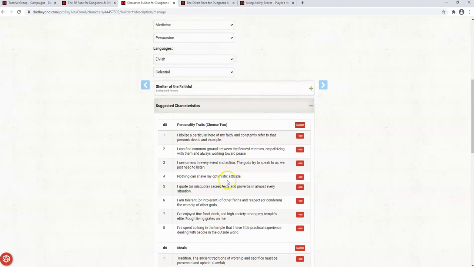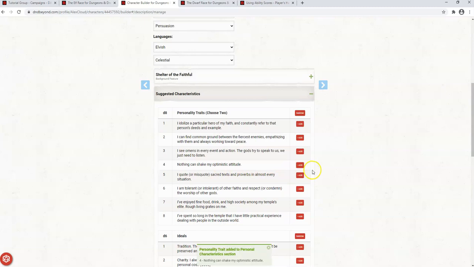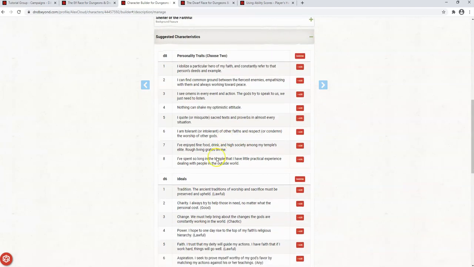But we're actually going to look at these and look at that. So I like this one here. He's not a bright bulb. He's very charismatic. Nothing can shake his optimistic attitude. Okay? And I like this one too. He quotes or misquotes sacred texts and proverbs to almost every situation. So he's like that guy who's just very optimistic, and he's just quoting various scriptures, even when people don't want to hear it. He's just trying to act the priest even out in the field.